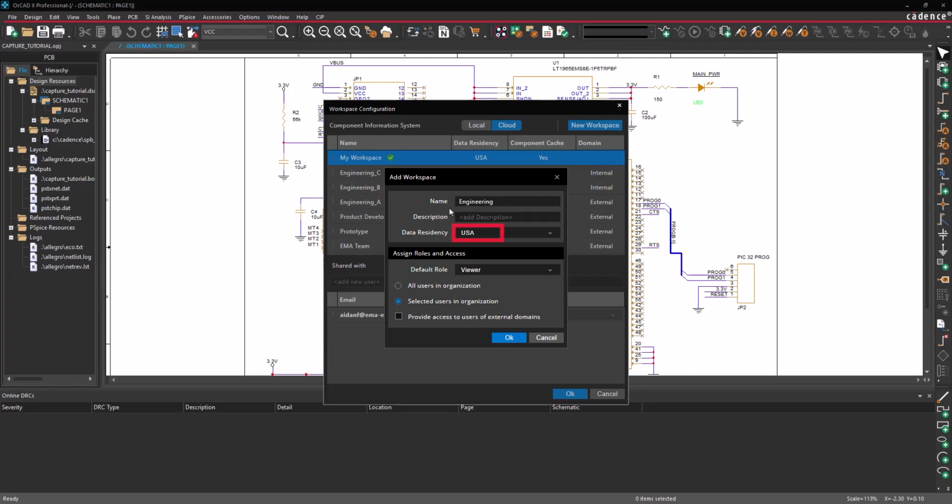Select the appropriate location from the Data Residency dropdown. From here, you can also define the default role for new users and whether to allow workspace access for all users or selected users in your organization. Leave the other settings as the defaults and click OK to create the workspace.